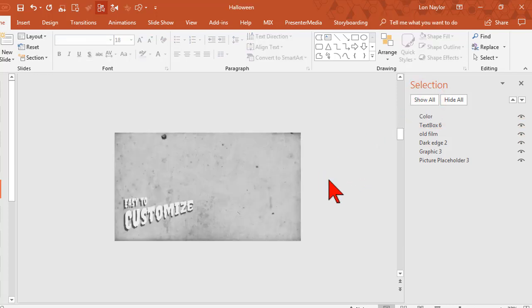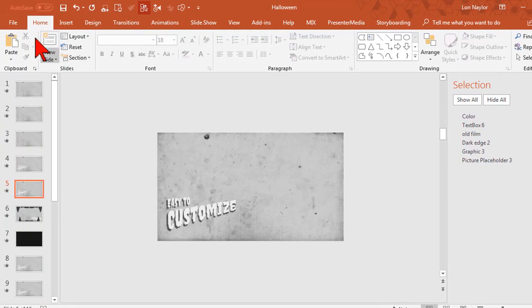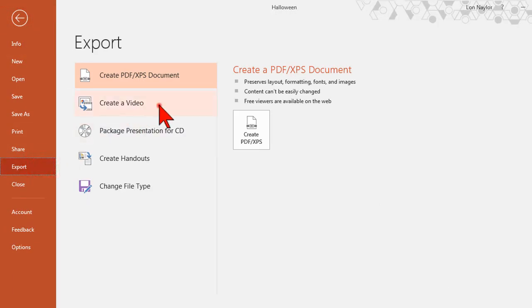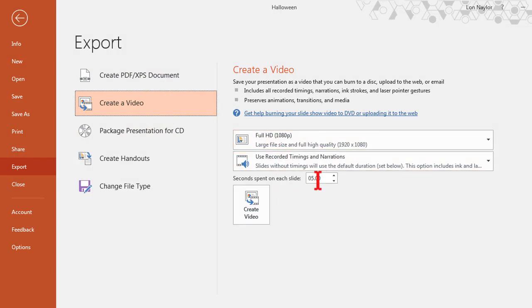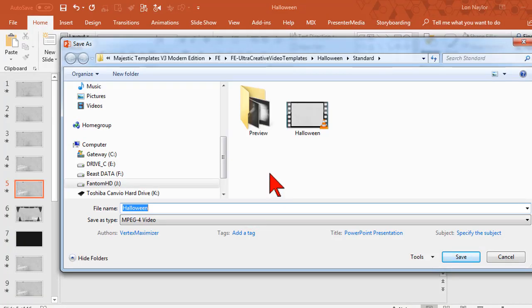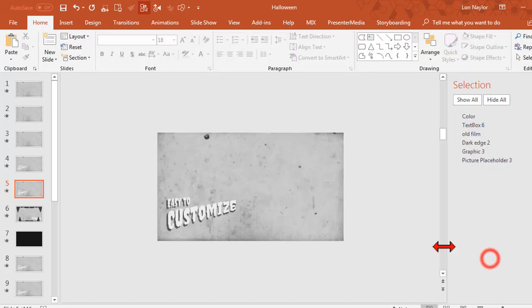So just repeat that process and procedure for the rest of the slides, and when you're all finished and customized, go to File, Export, Create Video, set the seconds spent on each slide to 0, and Create Video. Because of a known bug in PowerPoint, I do not save my videos as MPEG-4, but rather use the drop down here and save them as Windows Media File. Click Save, and PowerPoint will render out your awesome Halloween video.